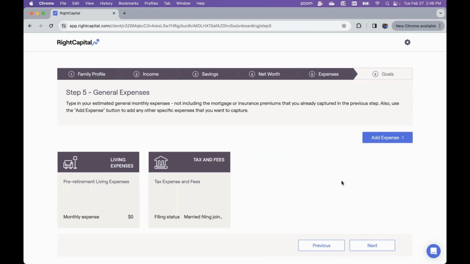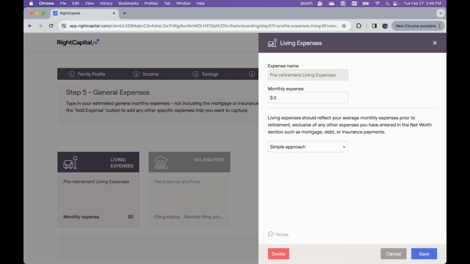Here in expenses, this is where we're going to start to enter, for somebody that's not yet retired, a lot of those current expenses. If we click on the living expense card, this is where we can enter the living expenses for a pre-retiree. For these monthly living expenses, it is important to note that anything that we just entered in the net worth section, such as those credit card payments, those mortgage payments, annual property tax or annual insurance, anything like that, we've already entered in the net worth and it's accurately captured in the net worth.